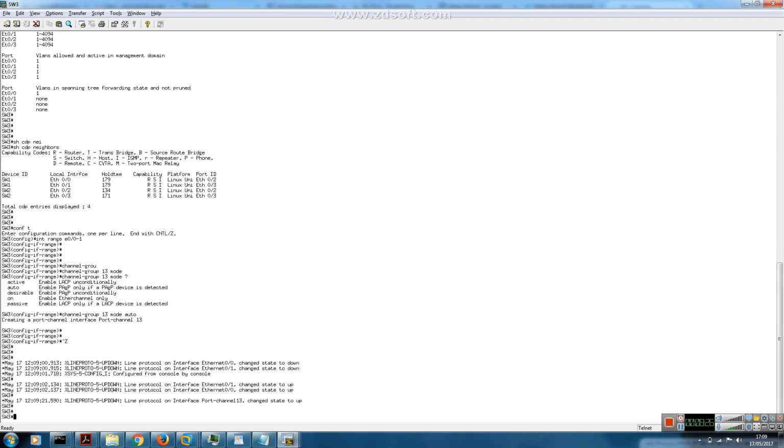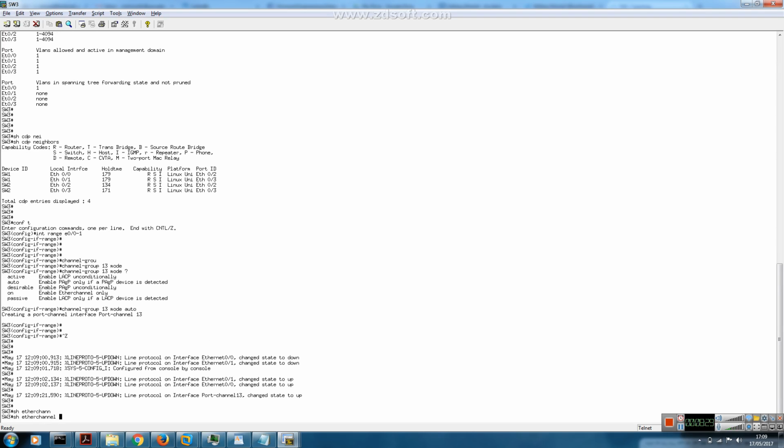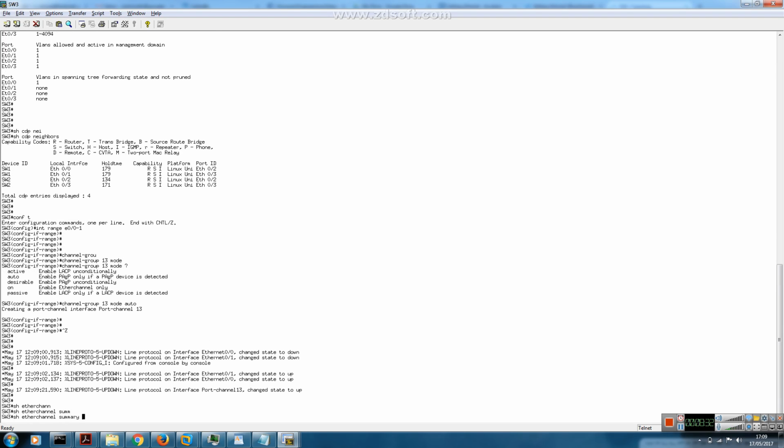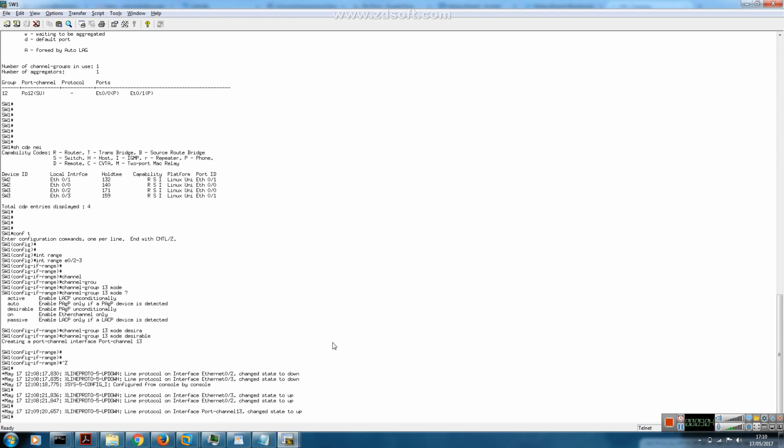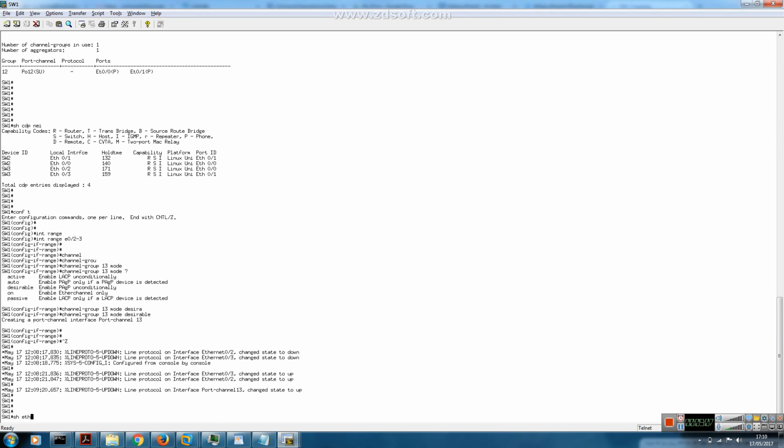So let's just have a look at the show etherchannel summary command, see if the port channel is up, and it has come up. But in this case, the protocol is listed as Port Aggregation Protocol, whereas the one we configured between switch 1 and 2, it was blank. So we've named it as port channel number 13. SU indicates this layer 2 EtherChannel is up. The ports bundled in it are Ethernet 0/0 and 0/1. And we should see the same thing on switch 1.